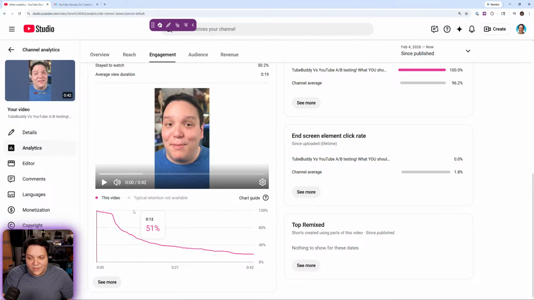That's normal for shorts. Ideally, you want your shorts to be pretty flat. I have some that are exactly flat and they do really well for me. Also, this is how I would study this graph. This is my place to hook them. I did a pretty good job of hooking.